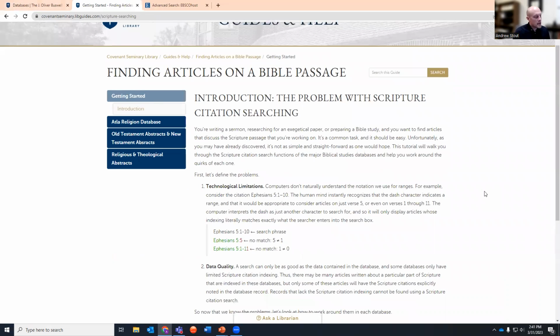So this guide is going to help you understand the functions of the Atla database, how it works. One thing that students will often do when they're looking for articles on a particular passage of the Bible is they'll just start typing in chapter and verse into the search bar in the database. And that really brings up mixed results. You're going to get some things that are relevant, and you're going to end up getting a lot of results that are not very relevant.